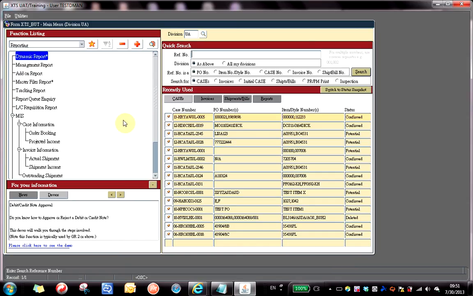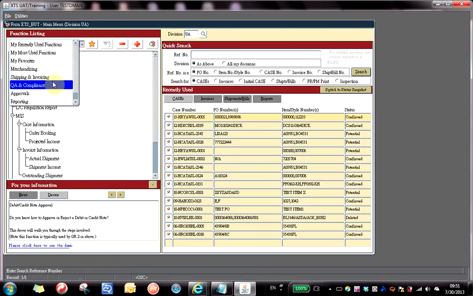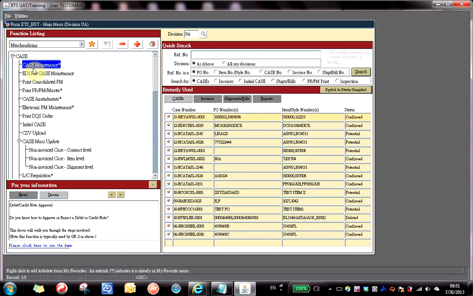Now, after you launch the XPS, this is a quite familiar interface for all of you, because I know that all of you have already experienced how to use the XPS for years, right? One thing I need to tell you, here is the function list. For the merchandisers, I think most of you are merchandisers, right? Most of the essential modules are put under this category, merchandiser. If you would like to create a new case, then you may make use of the case maintenance.